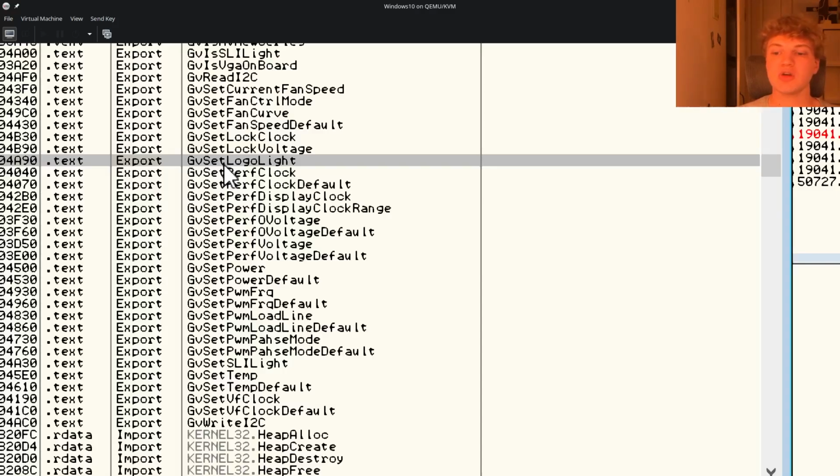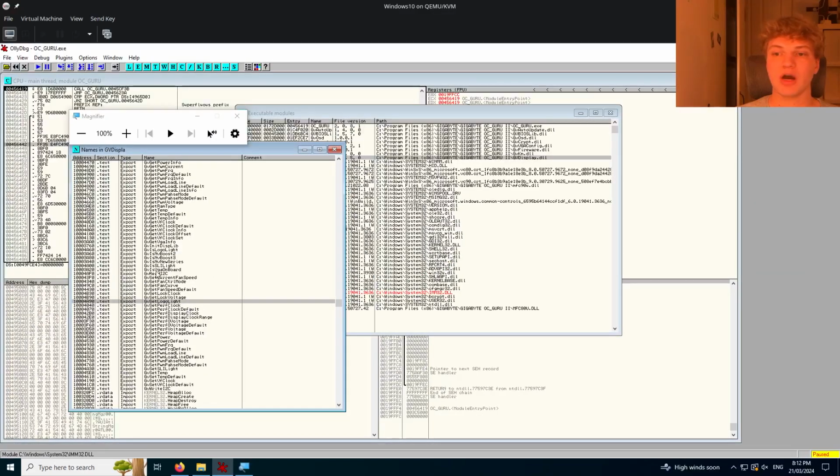So yeah, at this point, I'm kind of thinking, well, if there's going to be a DLL that exports the function calls I want, it's going to be gvdisplay.dll.